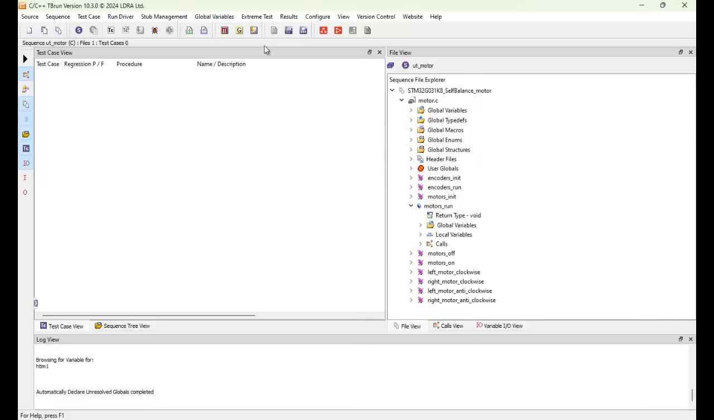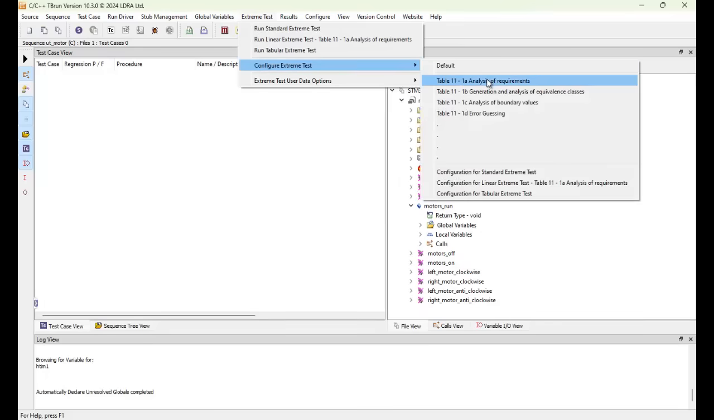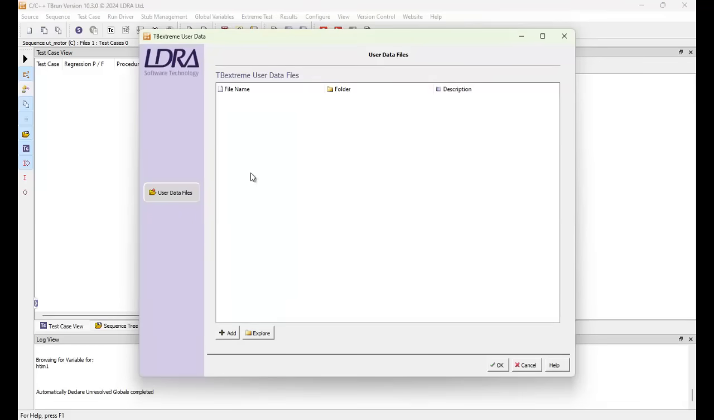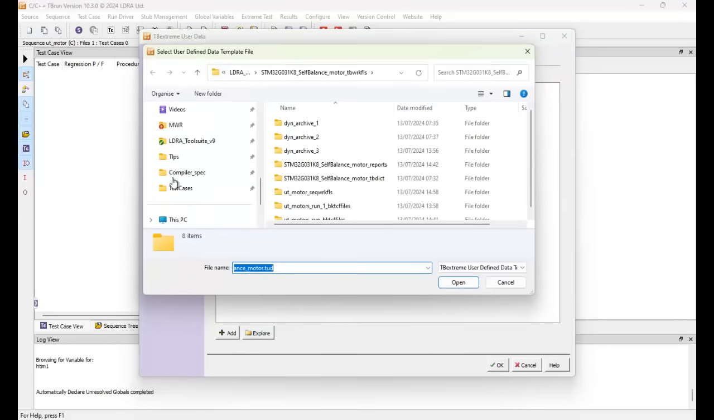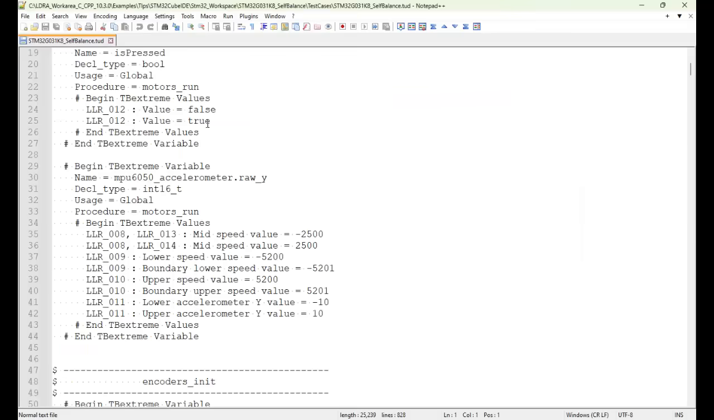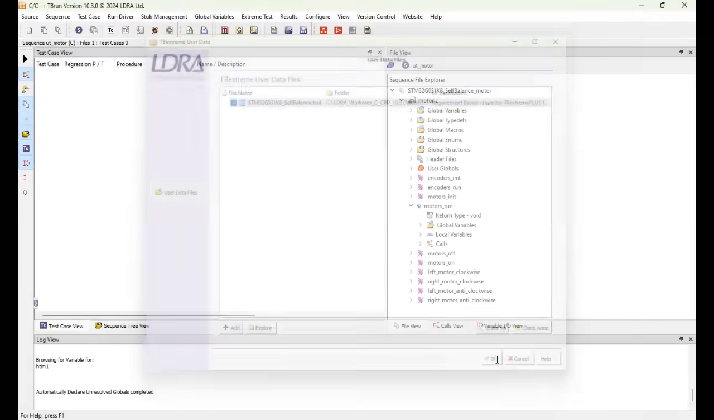Now I need to configure the extreme test. We can see I've already configured it here so it knows about the various settings for analysis of requirements, but now I need to tell it to use a particular data file. So let me go and find a data file. I've got one here, and if we take a look at this file, this is where we're going to see the values we looked at earlier. For the function motors run, we can see we're using this variable is pressed, and also this variable with the value of Y. Okay, what's next? Well, let's click OK on that.